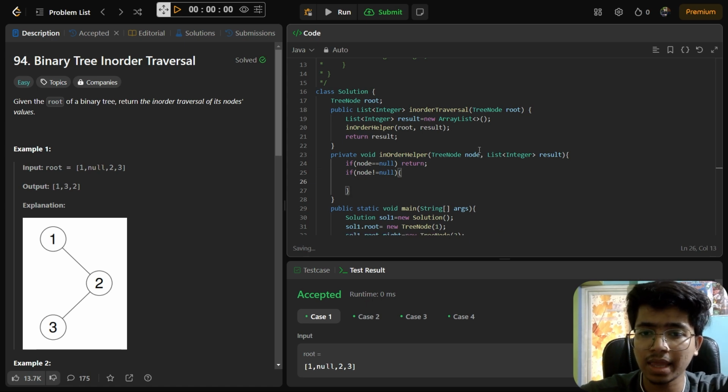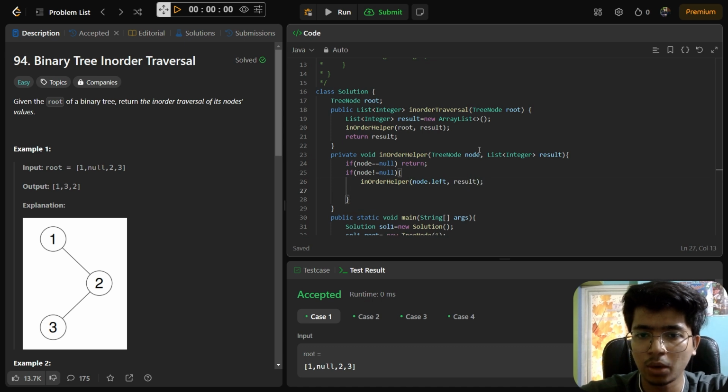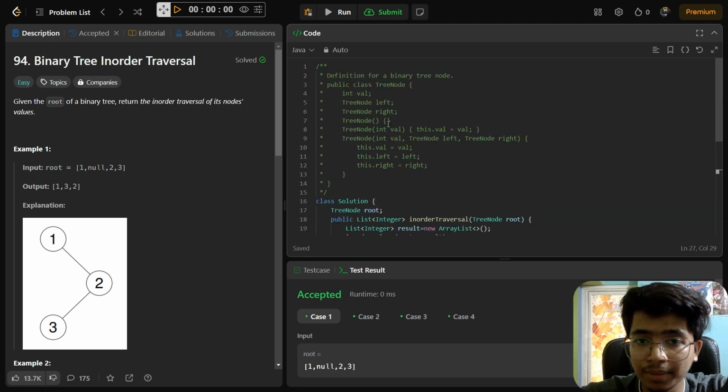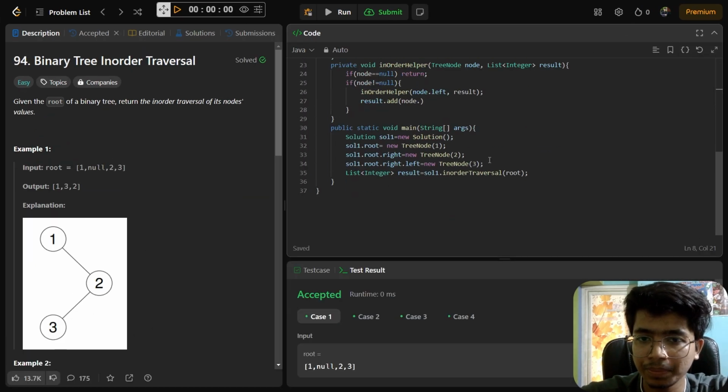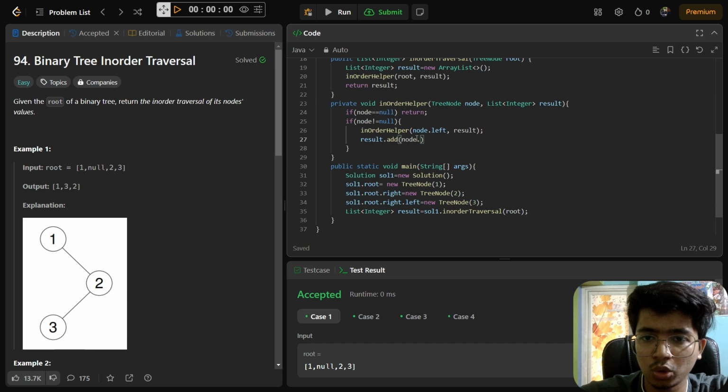So this is inorder. As this is inorder, first we have to process the left side one, then the root, then the right. So okay, inorderHelper node.left, result. Now we'll be adding the data with result.add. We cannot call it data because in this program it's called val. So we have to call val. Result.add node.val.